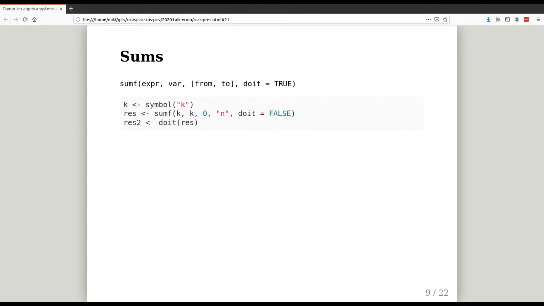First we create a symbol k, and we sum k for k equals 0 to n, and we will not do the computation yet. What we'll do instead is create another variable where we do the computations. This enables us to do something like that. So we write in TeX the computation, the sum that we haven't computed yet, and then we set it equal to what we have computed.